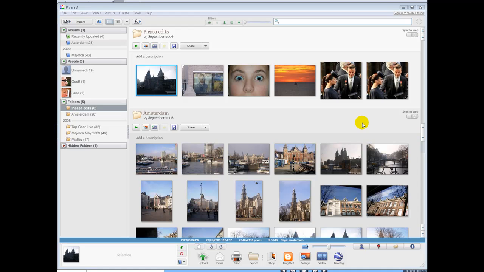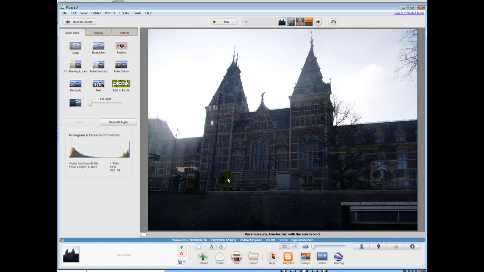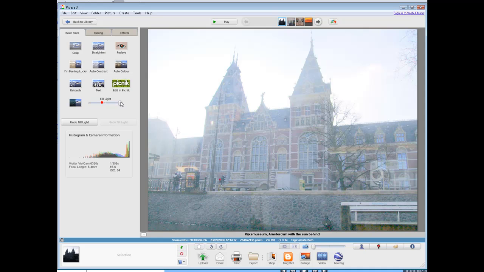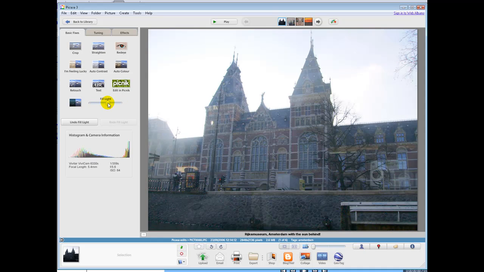Sometimes light conditions are very poor when you want to take a photograph, and here is a good example where I took a picture of the Rijksmuseum in Amsterdam. There's a very bright sun setting behind the building, so I'm going to use the fill light function to correct that. So if we use this slider, gradually bring the light up. Obviously you don't want to bring the light up too far, or it looks as though a UFO is landing. So find the right level there.